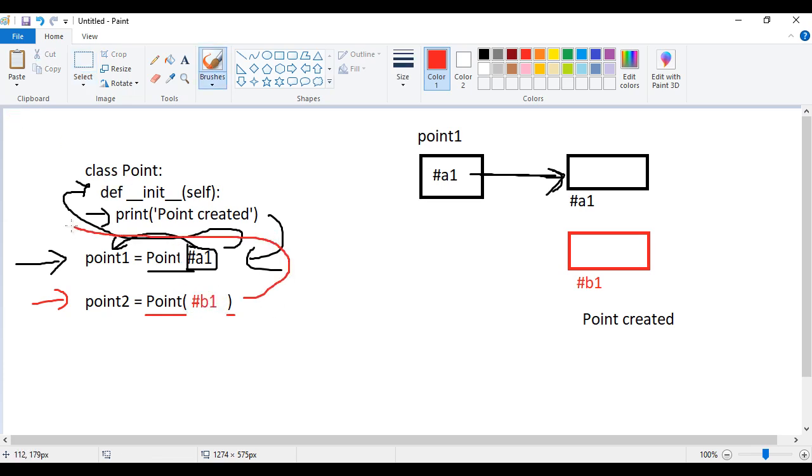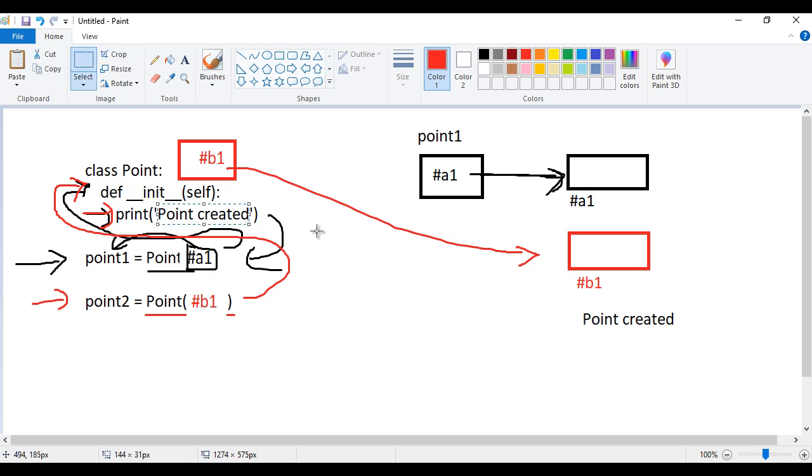Again, the __init__ function is called, the constructor is called. In self, it stores the hash b1 address, and it starts pointing to this newly created memory. After that, the print function displays one more time "point created". Control C, Control V. So it displays "point created", and the control comes back.